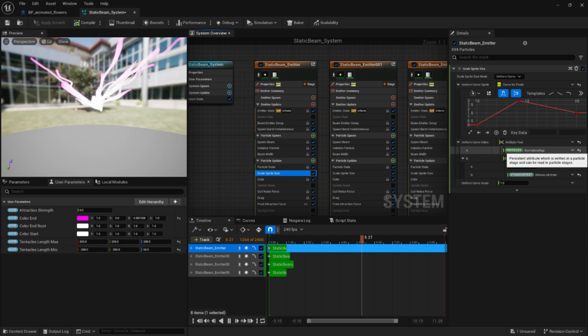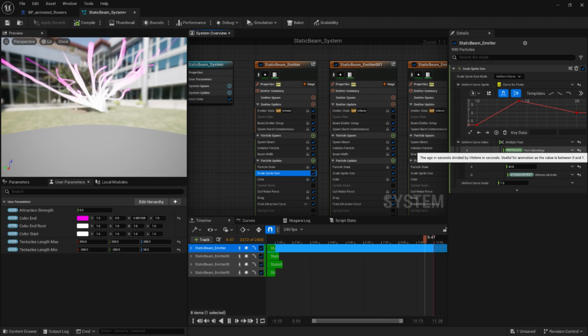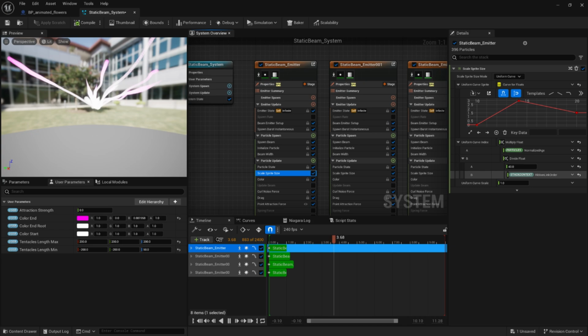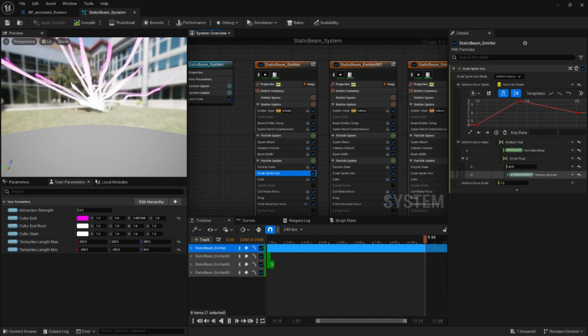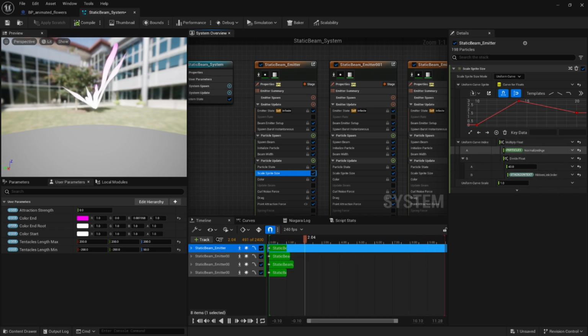But you can also add more complexity to it. So here I'm using the normalized age, which means I get a value between 0 and 1. And this is the important one, the ribbon link order. So that's what I mentioned earlier. And this allows me to basically multiply different variables and then divide by a certain number, so I can get this effect where it looks like it's growing from the root.